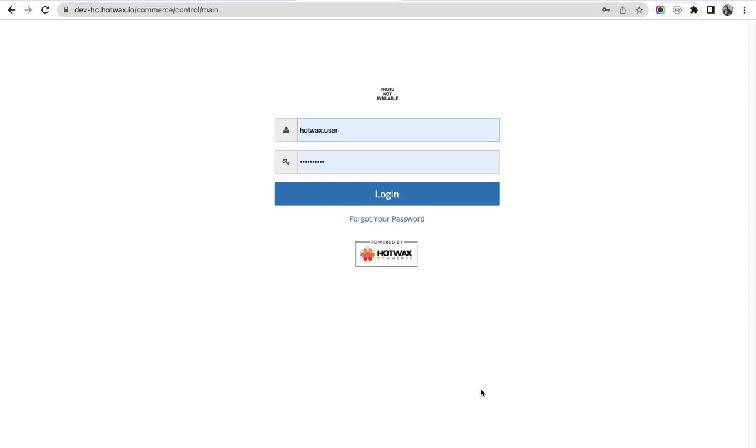HotWax Commerce masters in order routing and sending those orders to the best possible location for fulfillment. In this video, I'll demonstrate how an order is imported into HotWax and how it is brokered to the fulfillment location. I will also show you how it affects the inventory when it's imported into HotWax and when it is reserved and sent to the fulfillment location.